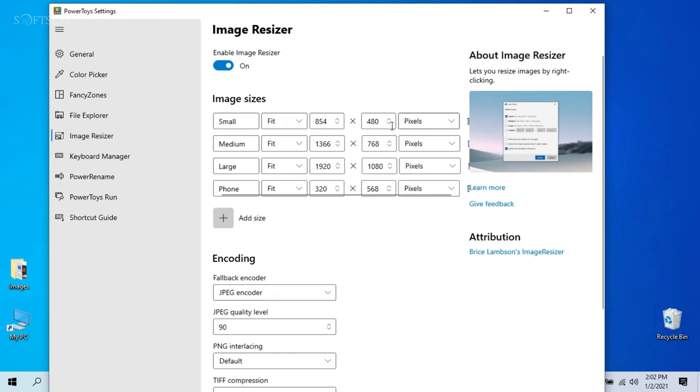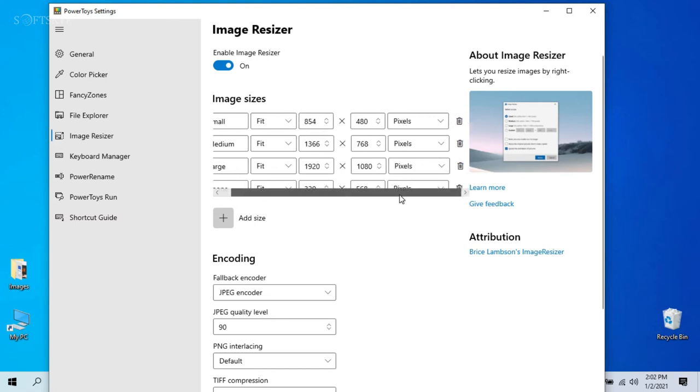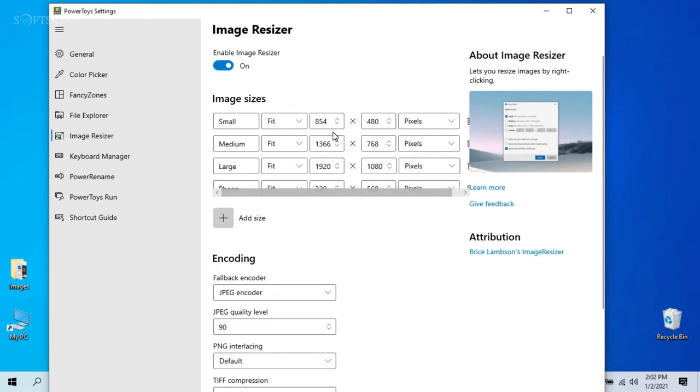Under Image Sizes, you can configure the required width and height. Small, medium, large, phone, width, and height values are editable.